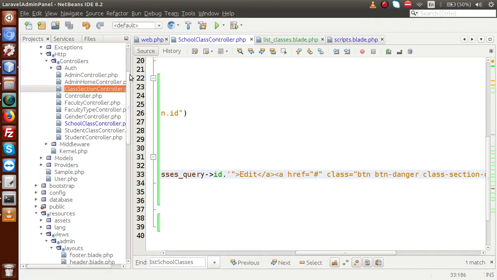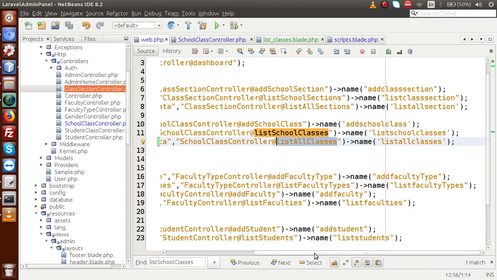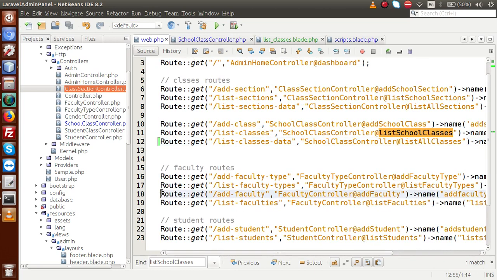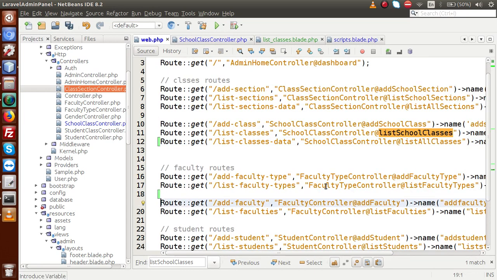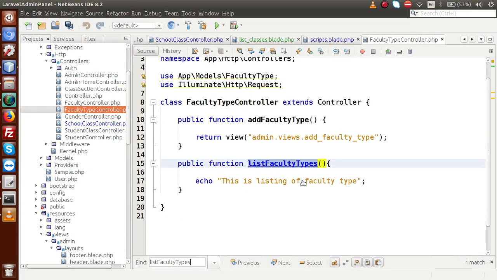So back to the editor, first go inside web.php, and for the faculty types we have used the route called tbl faculty types. It is using the controller called faculty type controller. So if I copy this method name, we have to open the faculty type controller, and inside this controller we have a method here. First of all we have to return a file. So let's return view, and this is, let's say, admin.views.list staff types.